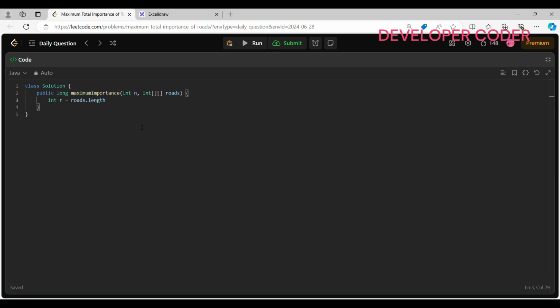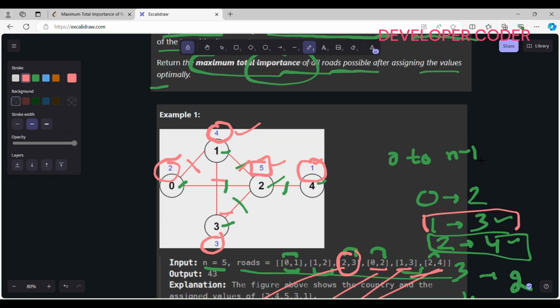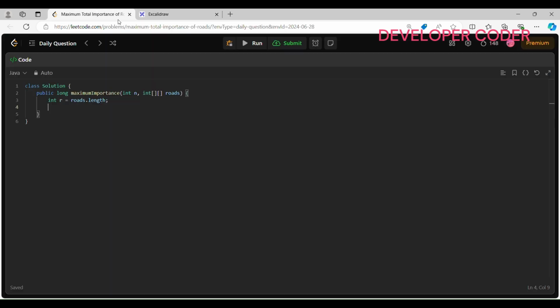Then I have to calculate the frequencies, right? This 0 is connected 2 times, 1 is connected 3 times, 2 is connected 4 times, all that stuff. So here I'm going to run one loop: for int i is equal to 0, i is less than r, i plus plus. Let's create one hash map as well. Map of Integer and Integer, let's name it map, new HashMap.